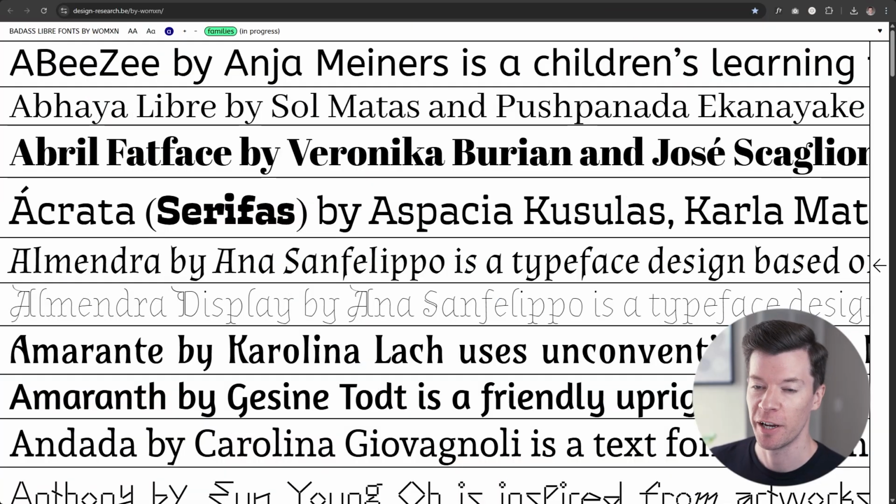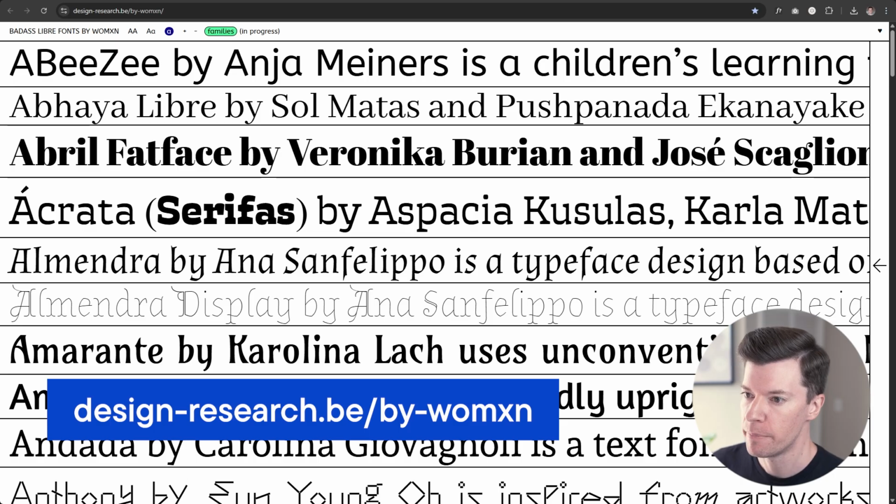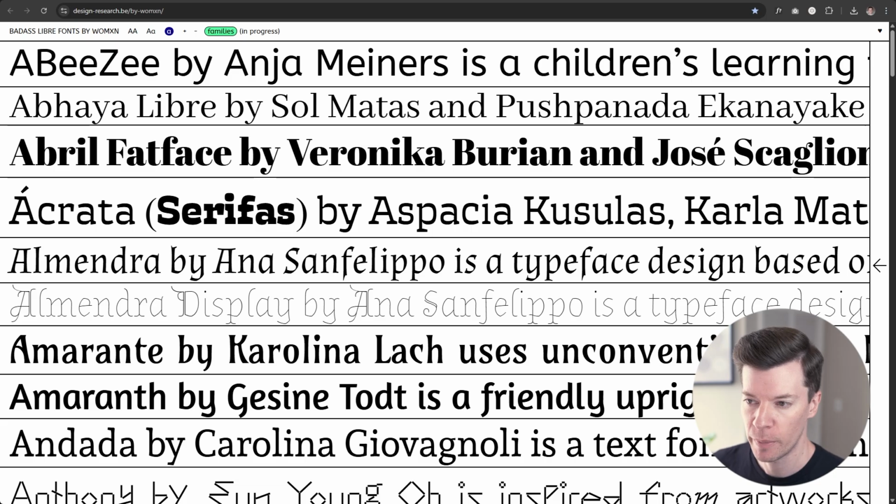Okay, so this next one is really cool because it's a collection of typefaces and fonts exclusively designed by women. The web address is design-research.be/by-women, but the E in women is an X.